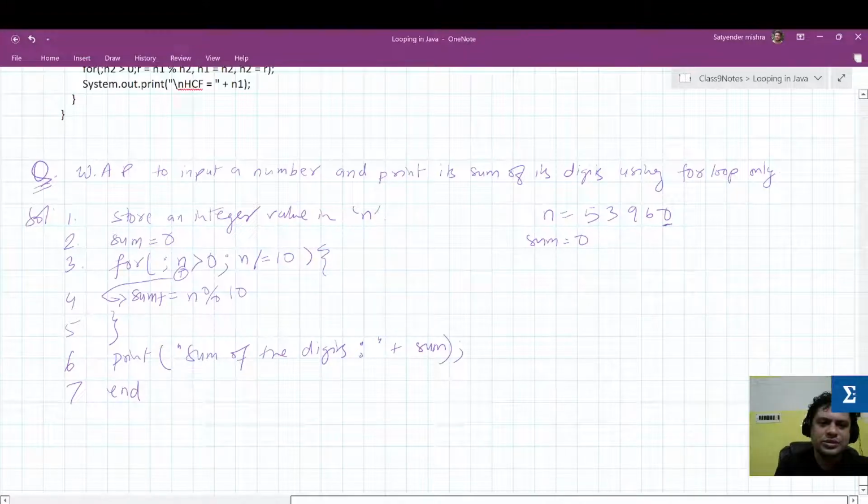Is also 0, so the value of sum will not change. It will remain as 0. Now from here our control will go back to this point, n slash equal to 10. So when this statement executes, it will chop out this digit, right? So we are left with 5396, which is also greater than 0, so it is true and it will come down here.